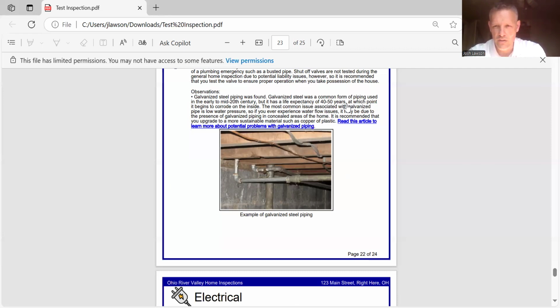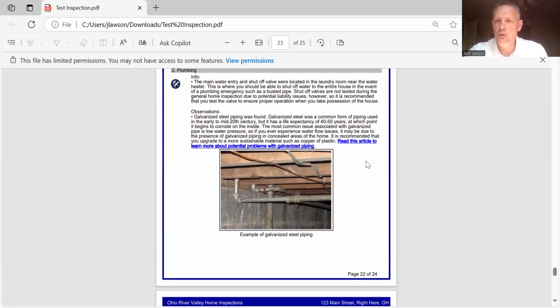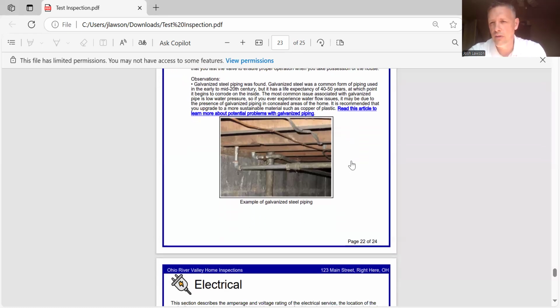There can be some safety concerns and some functional concerns related to galvanized steel piping, water flow issues, and other things. So there's a general recommendation here to repair, because I'm going to recommend that you upgrade to a more sustainable material, such as copper or plastic. It's entirely up to you whether you do that, though. What you decide to do with the information in the report is entirely up to you. But if you'd like to learn even more about why I'm recommending this, even though there were, for instance, no signs of active leaking and perhaps no water flow issues on the day of, why am I recommending that you do something about it? Well, here's how you can find out why.